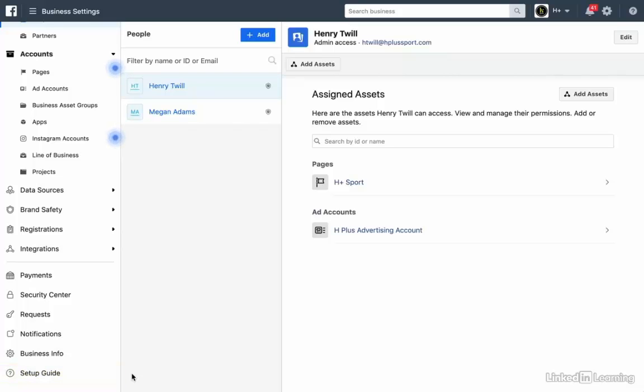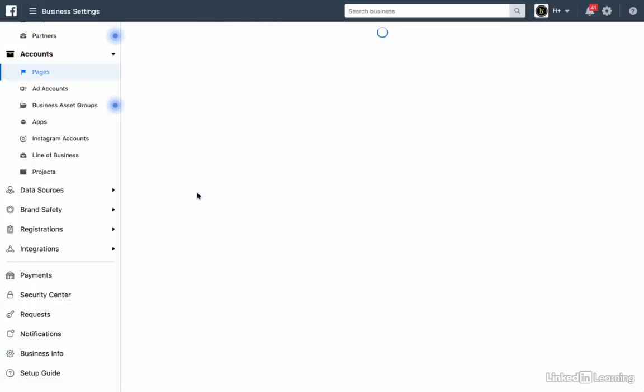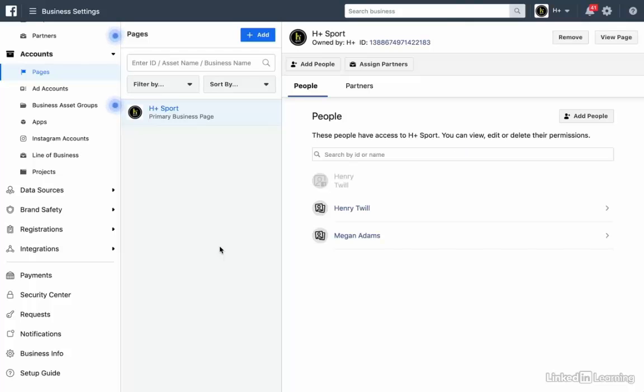One thing to quickly note is that if you select pages, and that's up at the top here, it's here that you're able to add, or in other words, claim a page that you want associated with your Business Manager. So this might be one of your first steps. Here you can see that H+ Sport has been claimed by Business Manager. But say I had another page I wanted to add, this is where I would do that. At the top right-hand corner is also where I can remove the page if I no longer want it associated.